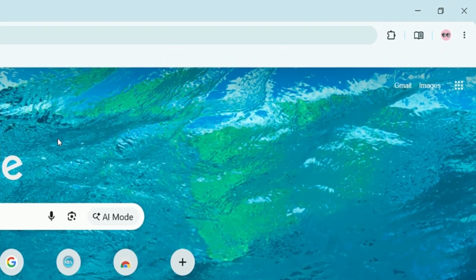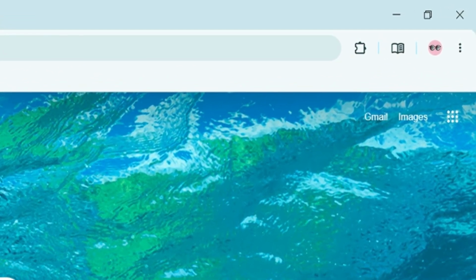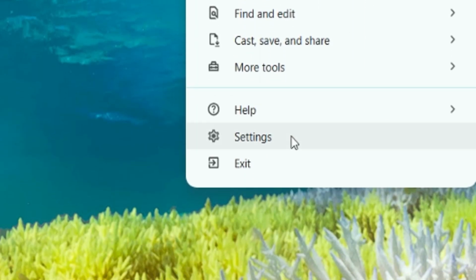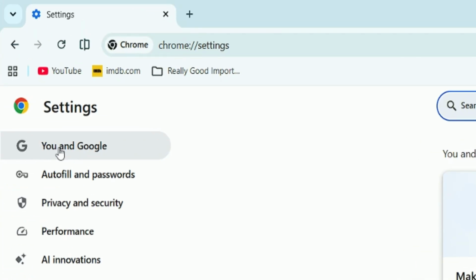Let's get started. First, open Google Chrome and make sure you're using the profile you'd like to create a shortcut for. Now click the three-dot menu in the top right corner of the browser and select Settings. From the menu on the left, click You in Google.